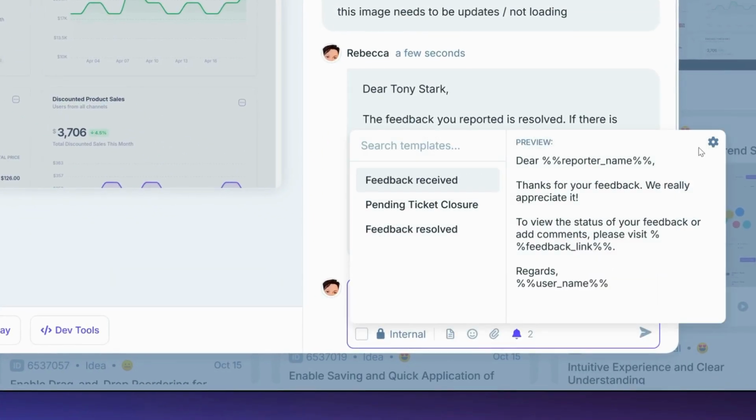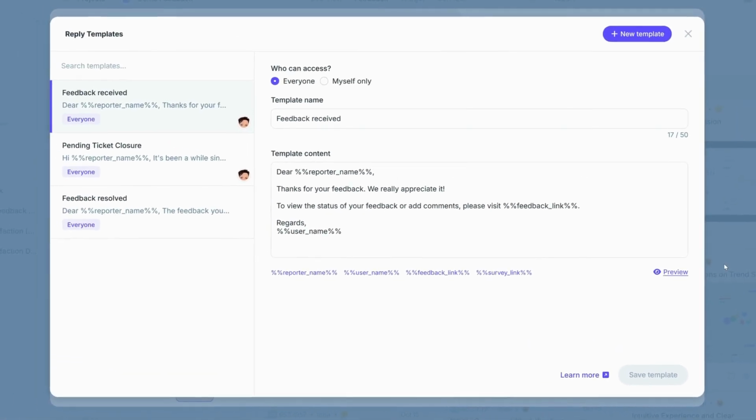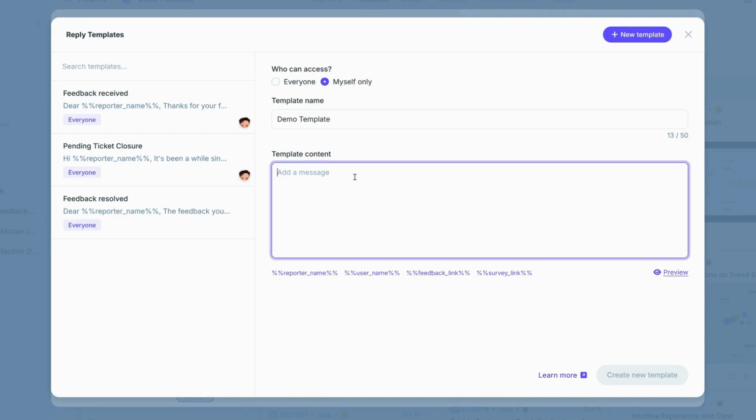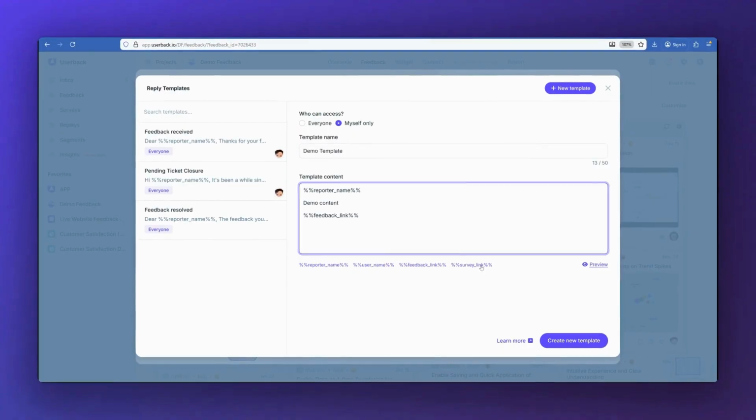Click the settings icon from the Reply Template menu. Add a new template. Choose whether it's for everyone or just yourself. Use the suggested syntax fields to personalize the response. Preview the template before saving.